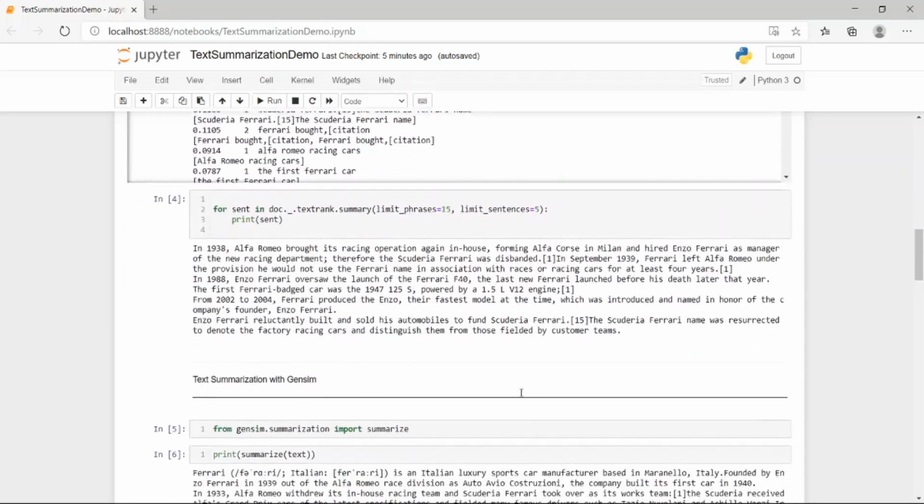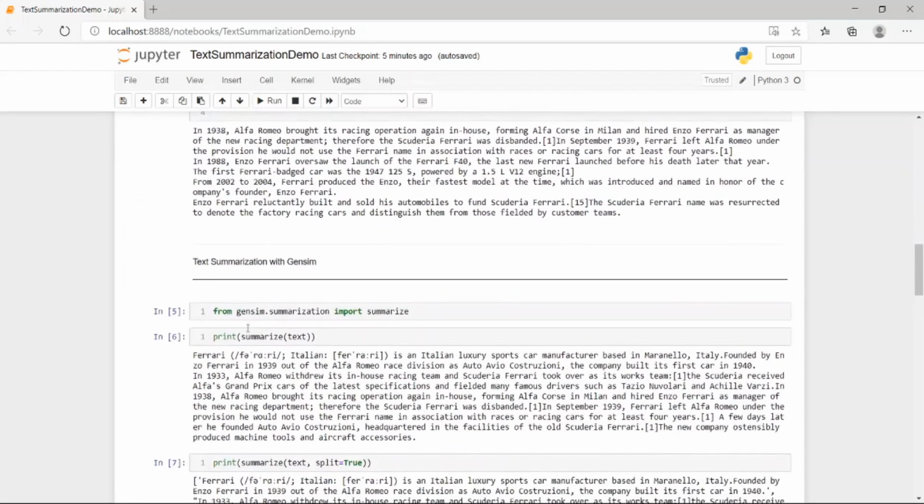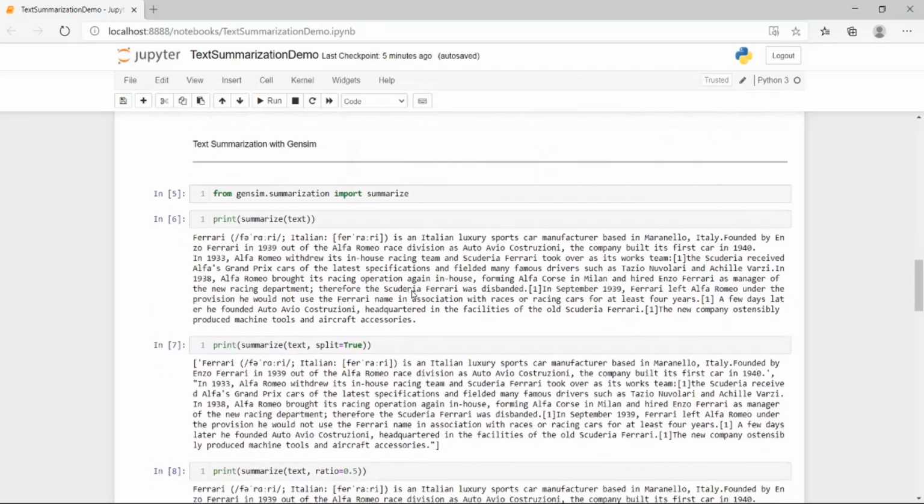Okay. Now let us look at how we can do text summarization with the gensim package. For this, it is again very simple. We just import summarize from gensim.summarization. Then we pass our text to this summarize function. So again, I pass the same text, and it gives you a summary.